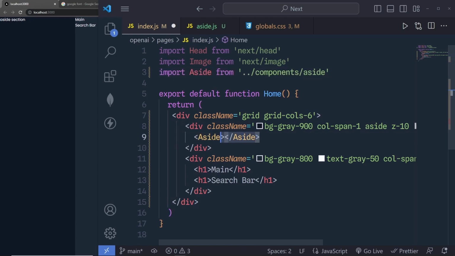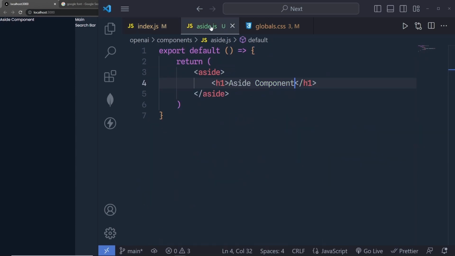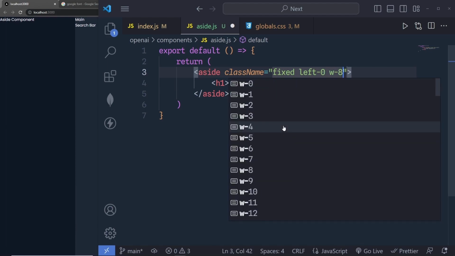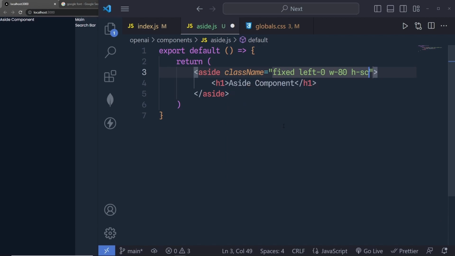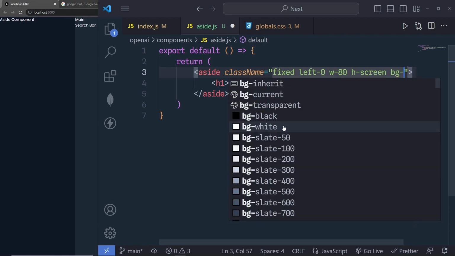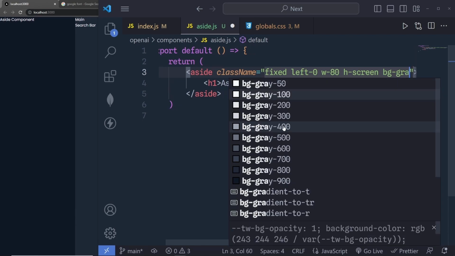So now we have this aside component inside the index.js. So when I save the changes, here I'm going to have the aside component. Let me go back to the aside component right here and add some Tailwind classes to it. So to this aside right here, I'm going to specify class names. So we first specify fixed, then specify left 0, width is going to be 80, and height is going to be screen. After that, I will add the BG gray color, which is 900.